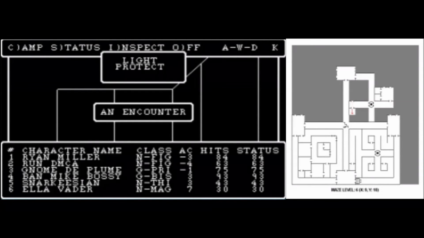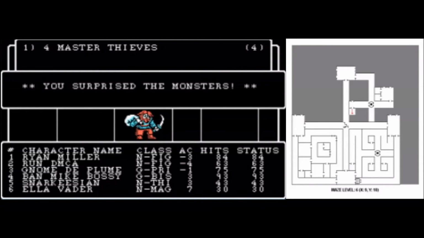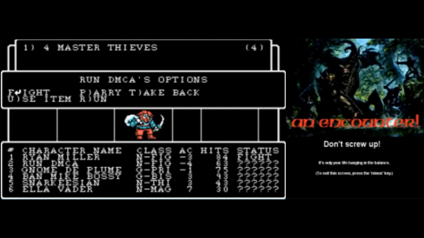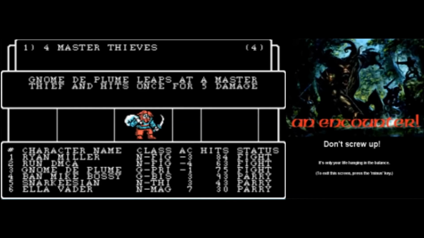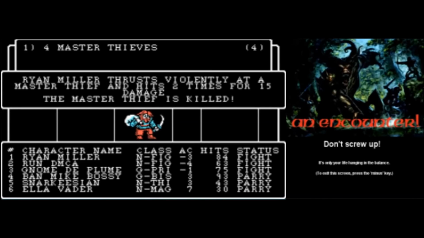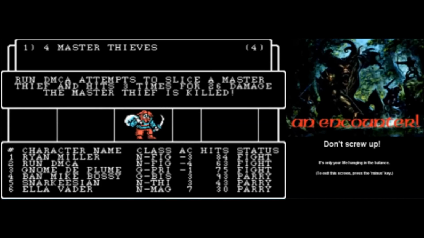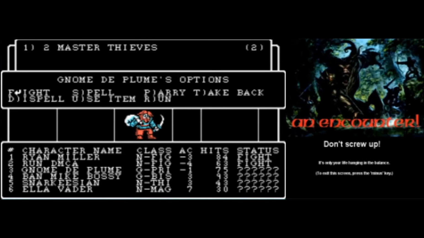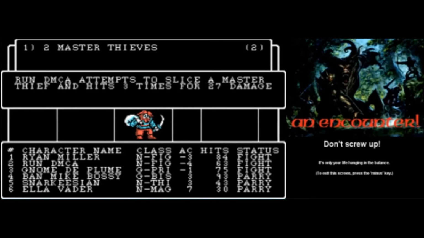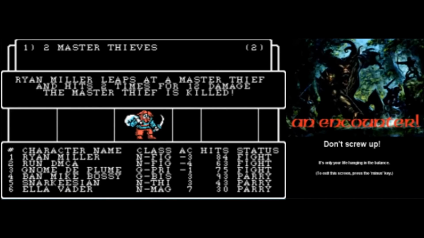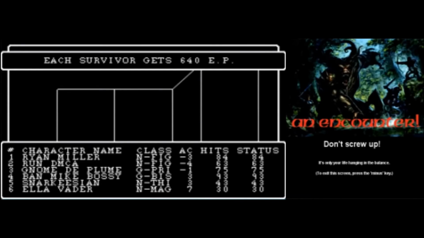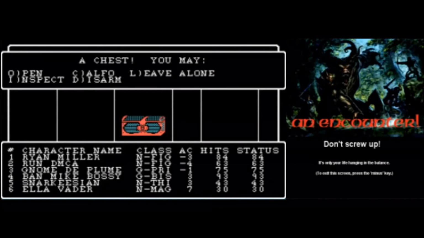Take the door to the south and encounter Master Thieves. Alright, they surprised us. Fight. Or, sorry, we surprised them. Fight. Parry, parry, parry. 5 damage. Master Thief is killed. Master Thief is killed. Alright. Fight, fight, fight. Parry, parry, parry. Master Thief is killed. 5 damage. Master Thief is killed. Alright, nice job to all our upfront fighters there.